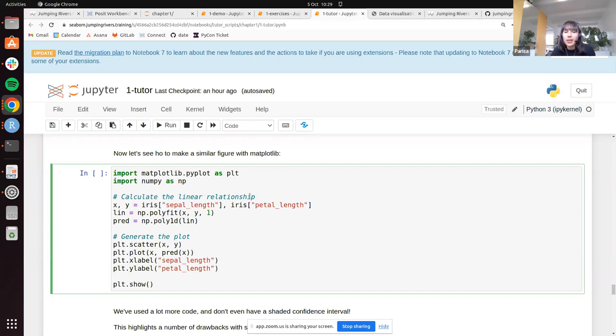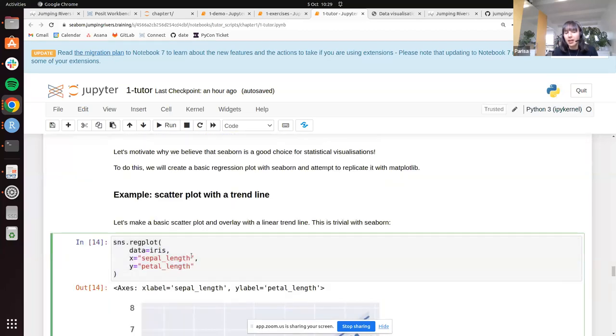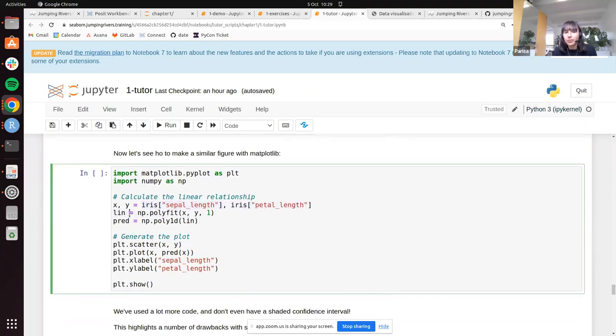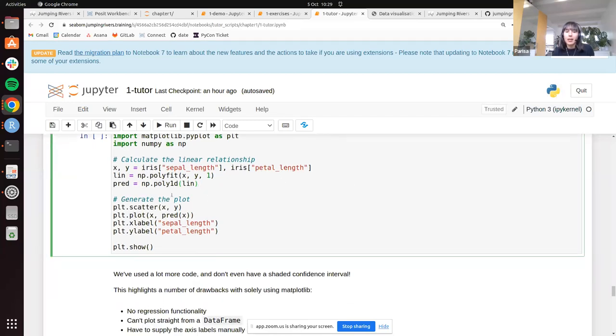First of all, we need to calculate the linear relationship between the sepal length and petal length. The first thing you notice here is that I have to extract these from the data frame, because Matplotlib doesn't really integrate with pandas data frames, so I can't just pass the variable name on its own. Matplotlib doesn't have regression functionality, so I have to use another library. So I also have to import NumPy to fit a linear model to model the relationship between these two variables.